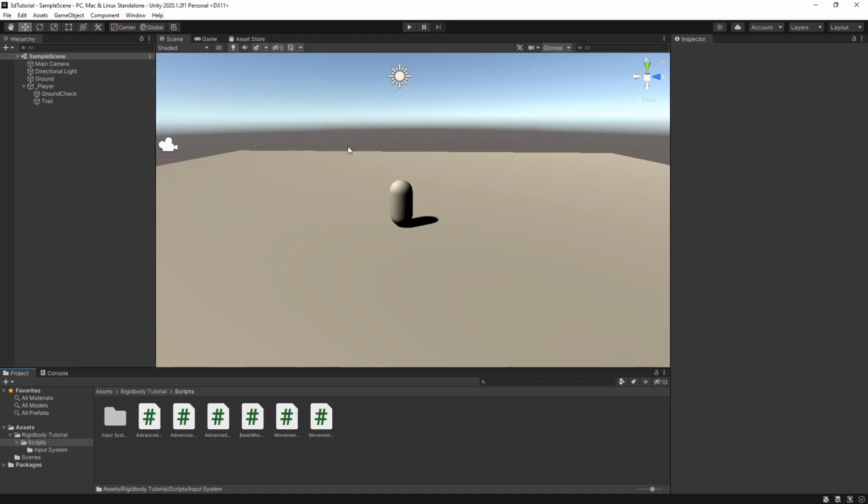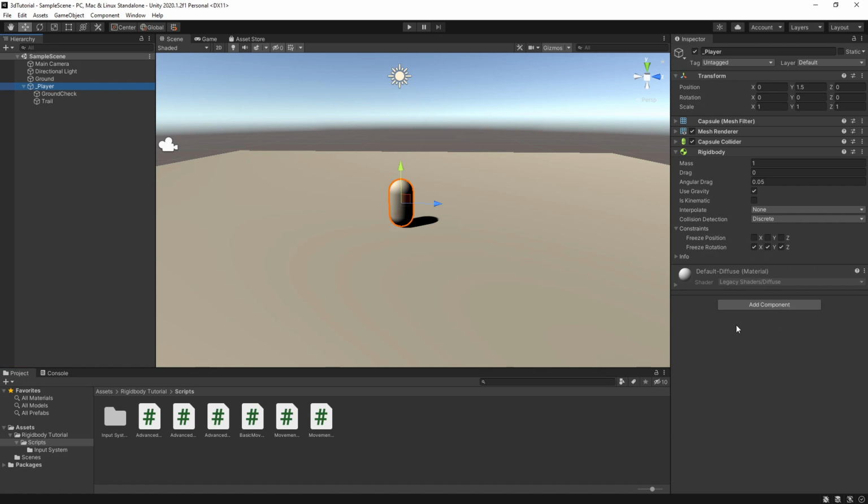So I'm in the same project as last time where we left off. The only thing that I've done is I've removed the 2 scripts, the movement controller and the basic movement controls components that we added. I have removed those from our player. And the first thing that we want to do in this project to get it going is we want to add the Unity input system.